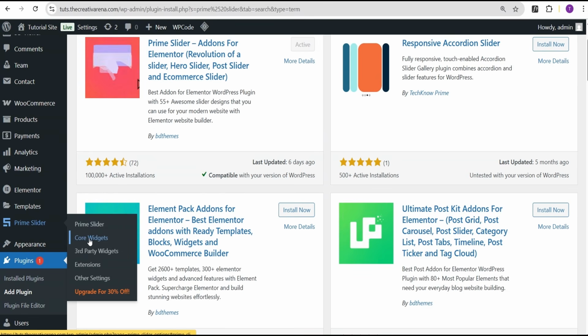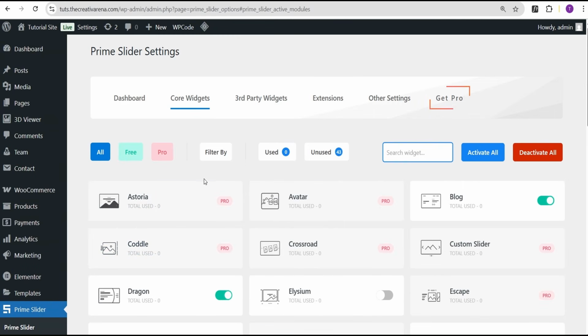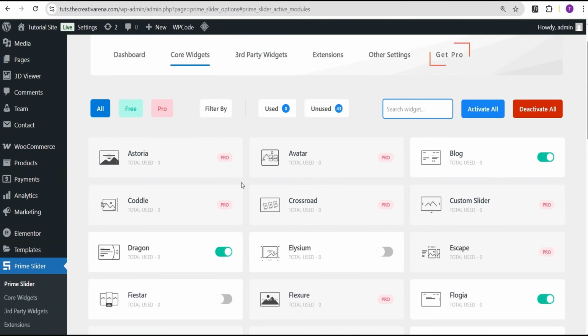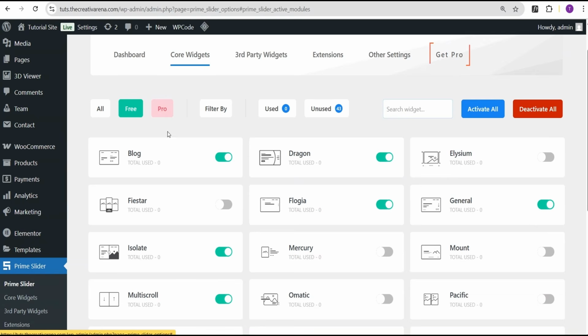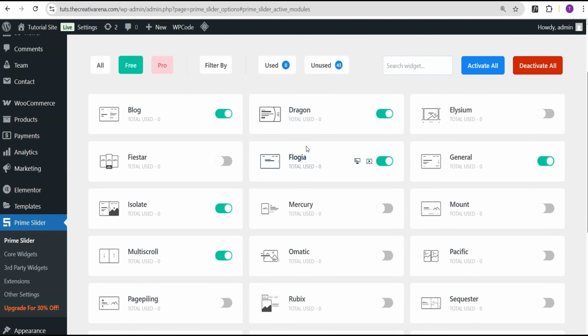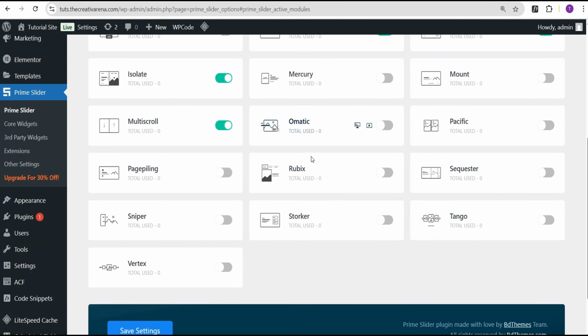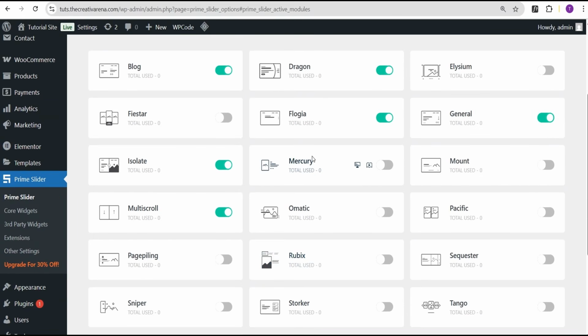So now you just go straight to the core widgets. Under the core widgets, you're going to see the various widgets that are available. You can see they have the free and the pro version. But in this case, we're going to be using the free version. So you just toggle the free version and see the various slider widgets that are available for the free version, which you can use to build wonderful designs.